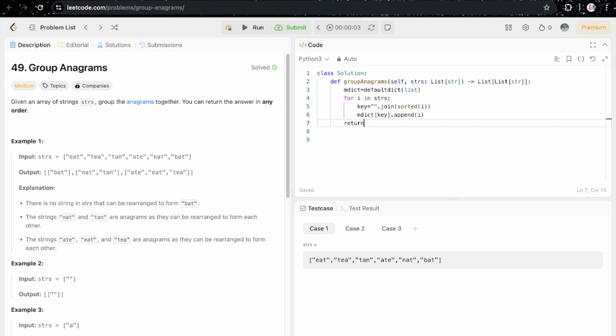So we will print the list of this mdict.values(), because we have to return only the values. So see, for the ABT key, its value will be BAT. For the ANT key, its values will be NAT and TAN. For AET, its values will be ATE, EAT and TEA.